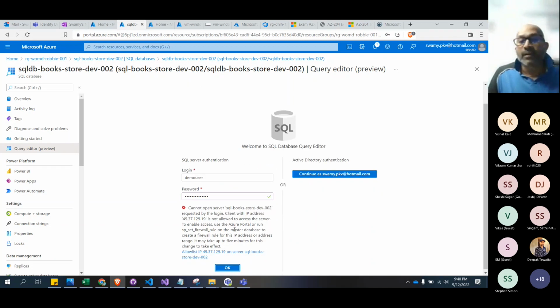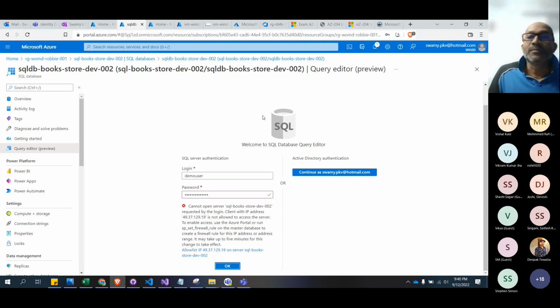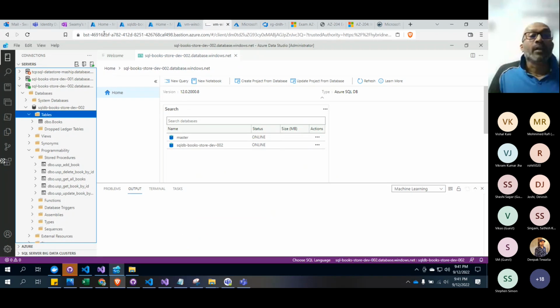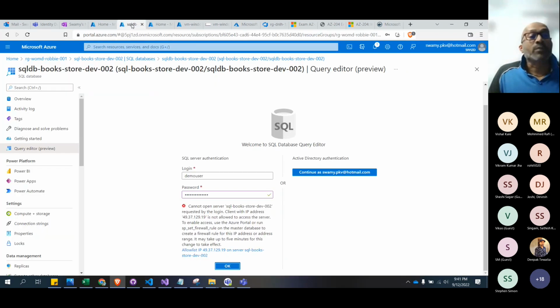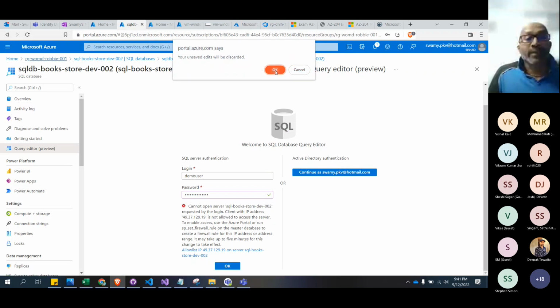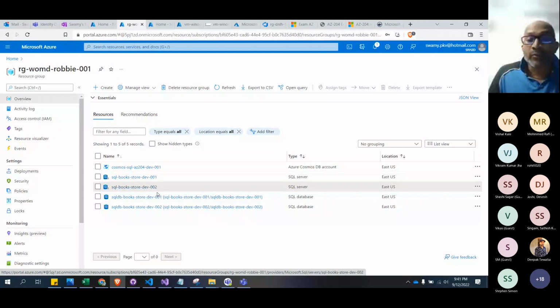You see that? I'm the owner of this Microsoft subscription, and I have created this database. I have the username and password, but still it doesn't allow me because this IP is not whitelisted. The only thing we whitelisted is any virtual machine which has been deployed under that virtual network. Only that is allowed.